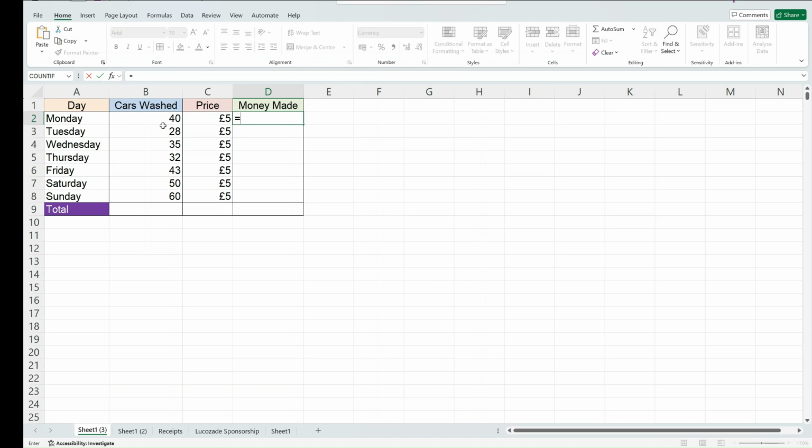It does not really matter which cell you start with. You can start with C2 or B2. But after the equal sign, we click on one of those cells. We then press the star or asterisk key. We don't use the X. We always use a star when it comes to formulas. So B2 star C2, we then press enter. It gives us our answer.